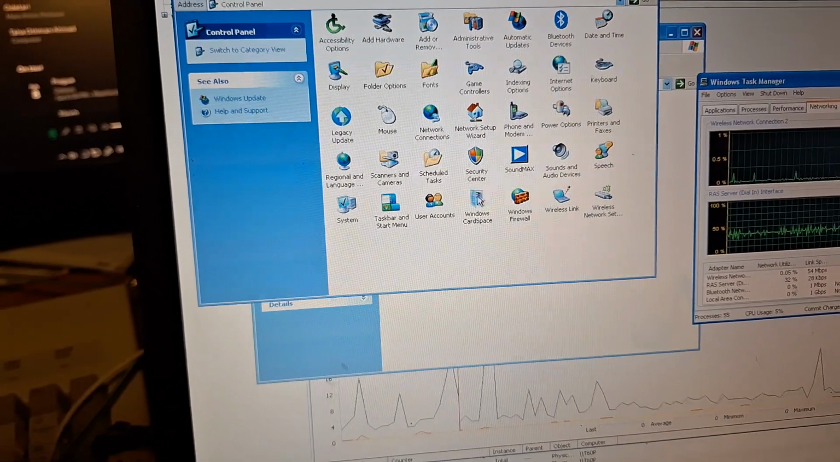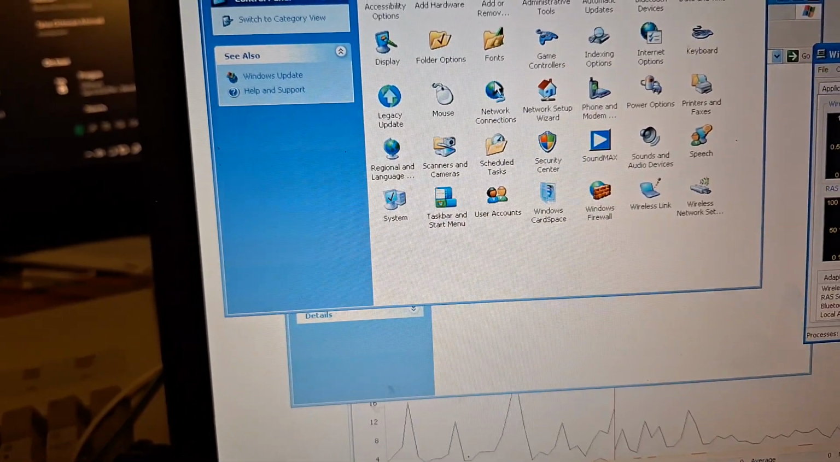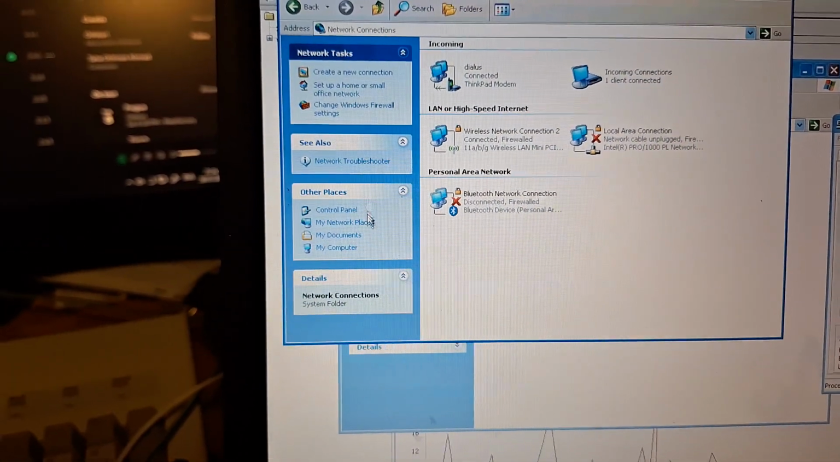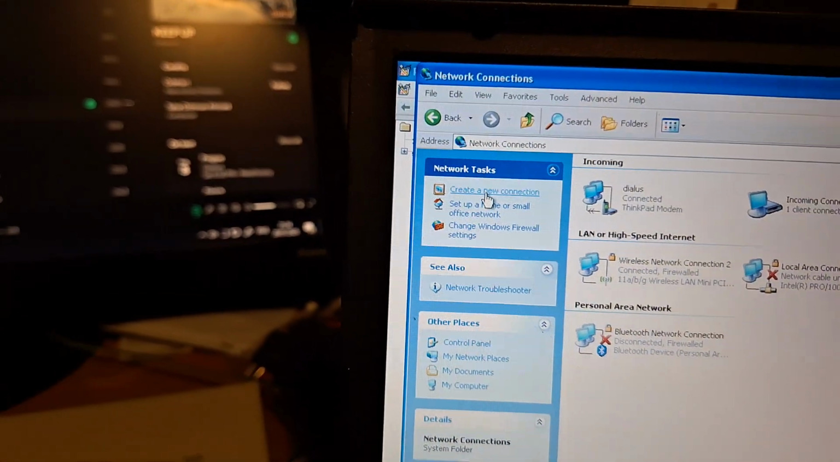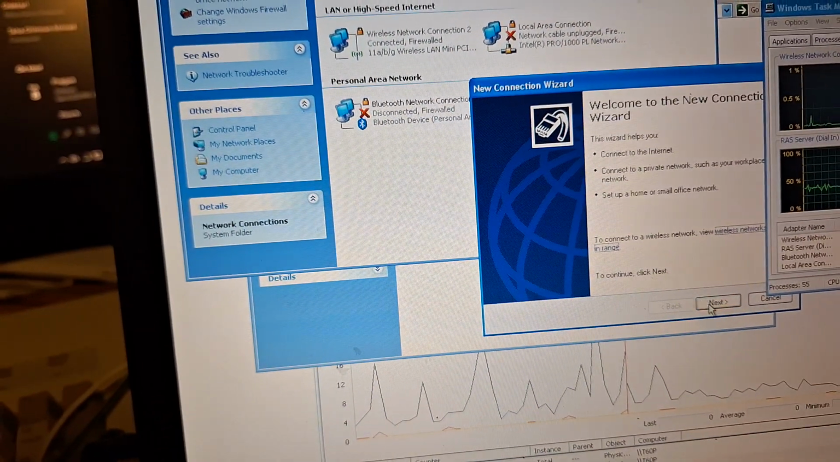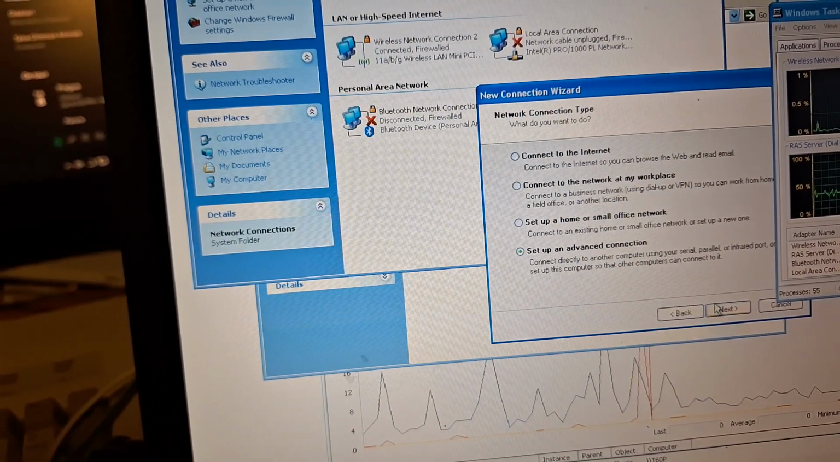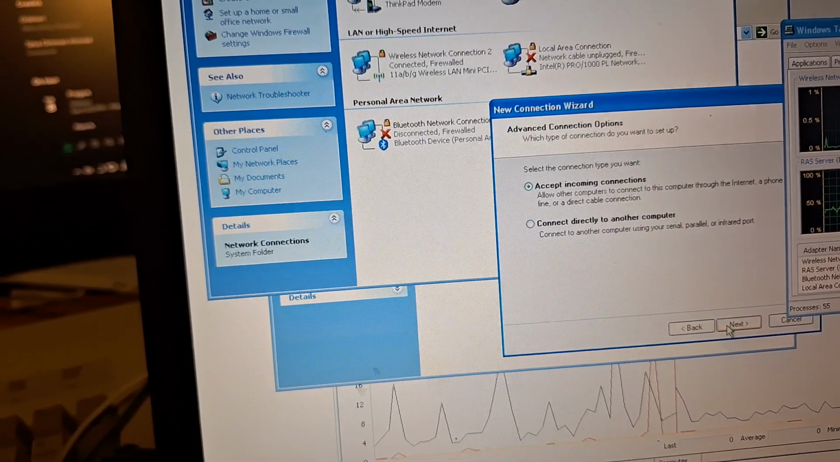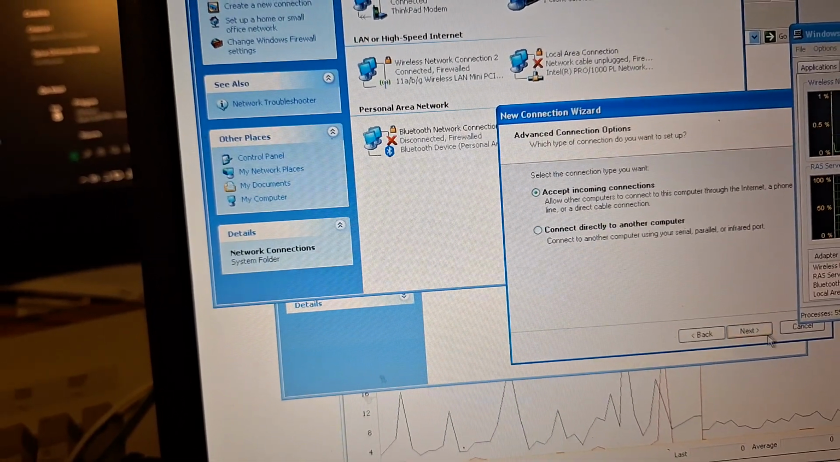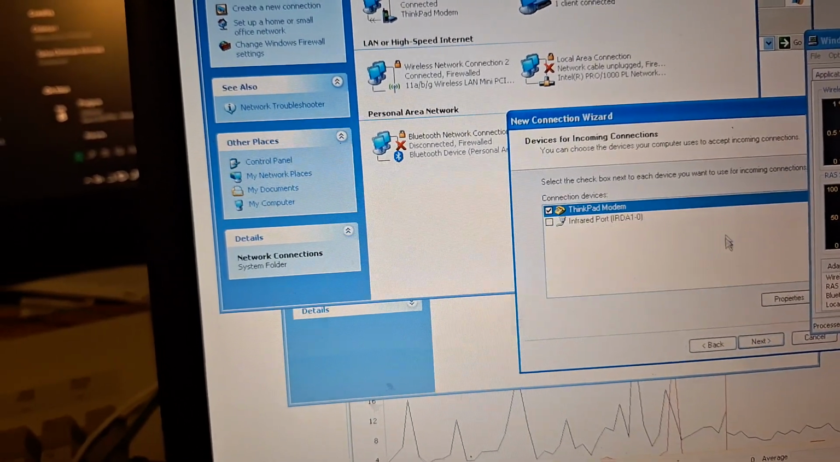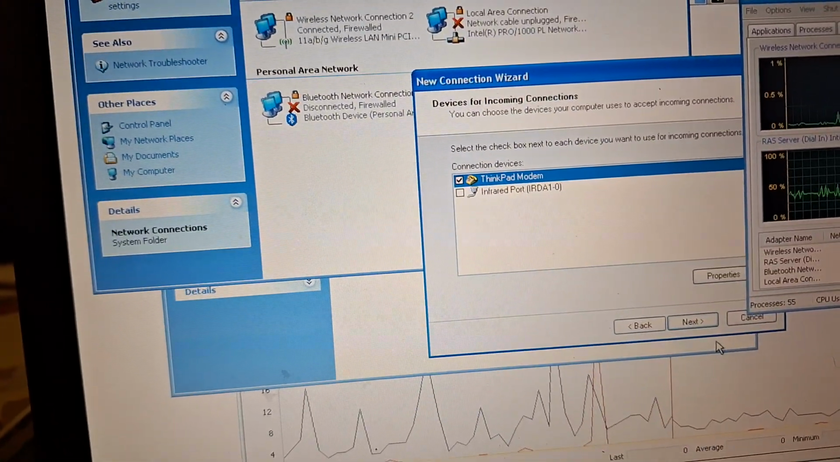Then you're gonna go into Network Connections. Then you're gonna create a new connection. Then you're gonna go Continue, and then you're gonna set up an advanced connection. Then you're going to accept incoming connections. Then you're going to select your modem so that it works.